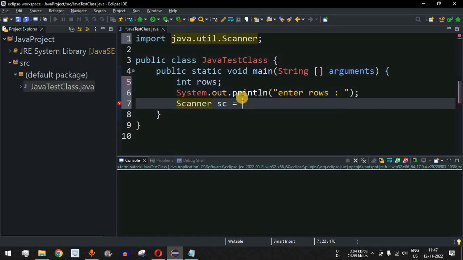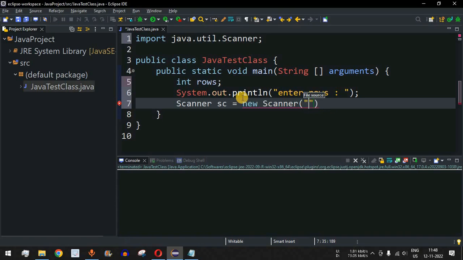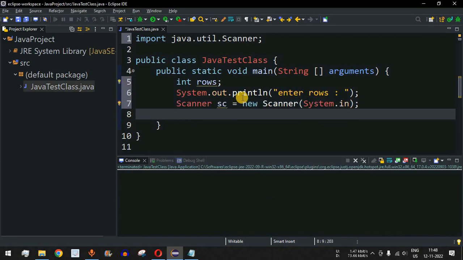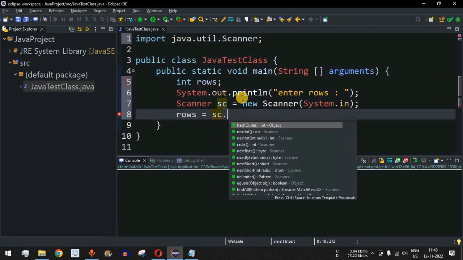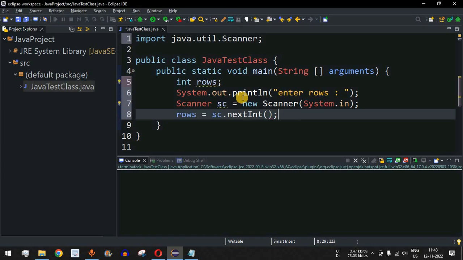So we have Scanner sc equal to new operator followed by the Scanner constructor, and inside this the parameter will be System.in, so that the user can provide the input on the console. So over here the rows will be assigned to the input that is provided by the user, which is equal to sc dot nextInt. So guys, this line is responsible for assigning the number entered by the user to the rows variable. Now using this rows variable we will be drawing our star pattern.